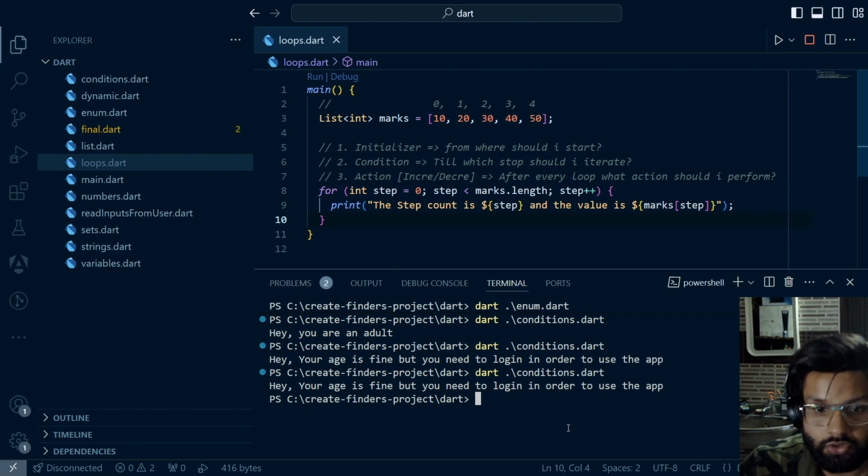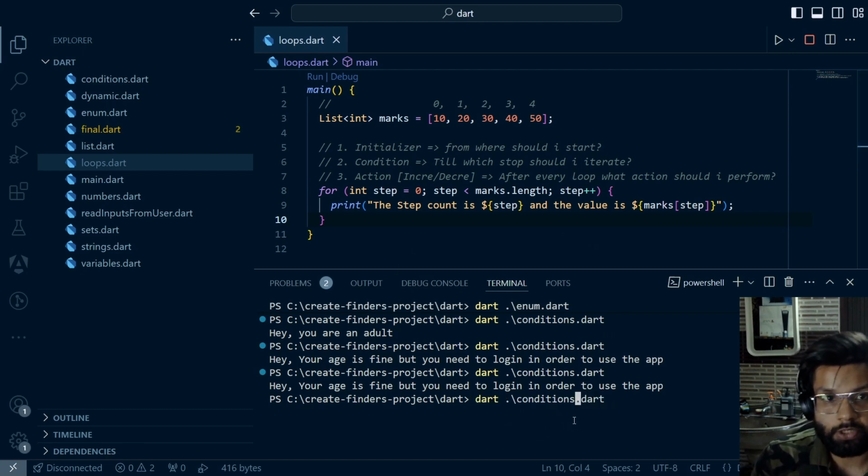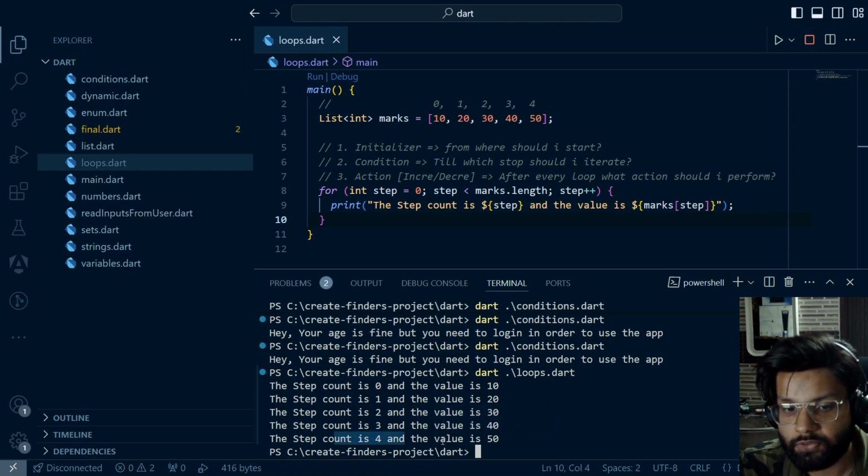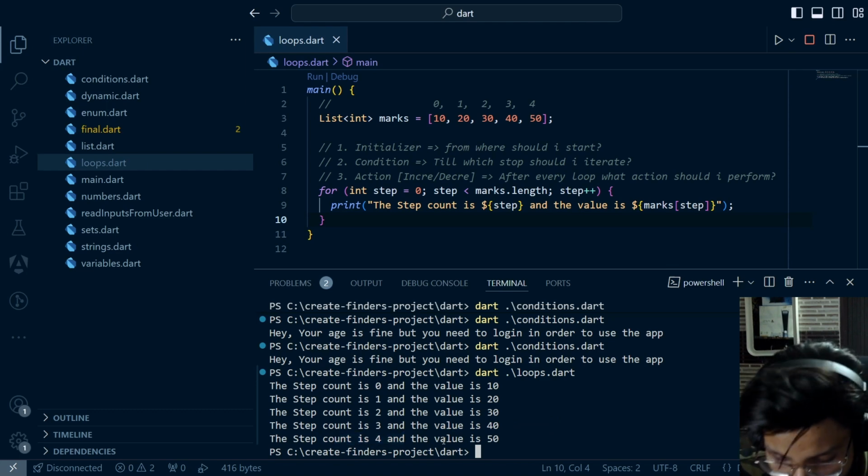And now, oh sorry, oops, we need to run the loops file. So that's my loops file. And now you can see the step count is 0 and the value is 10. The step count is 1 and the value is 20. The step count is 2 and the value is 30. The step count is 3 and the value is 40. And the step count is 4 and the value is 50.